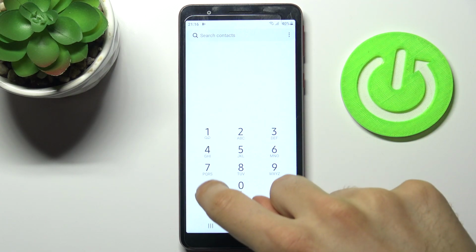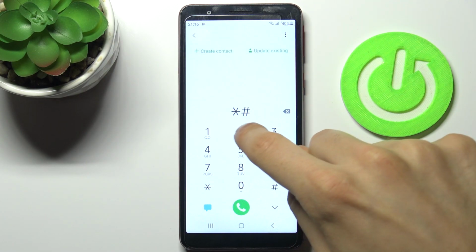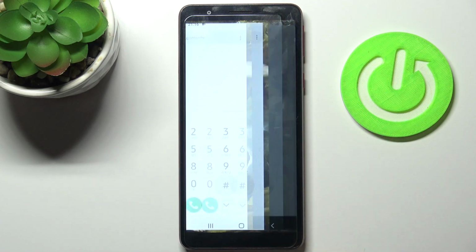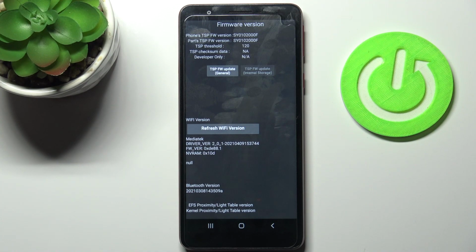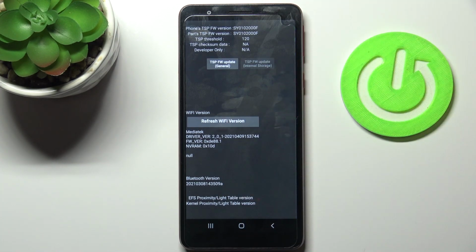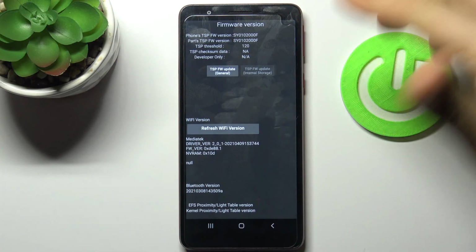The next code will be *#2663#. This is the advanced firmware version menu, the same as the previous one, but better. Here you have even more information.